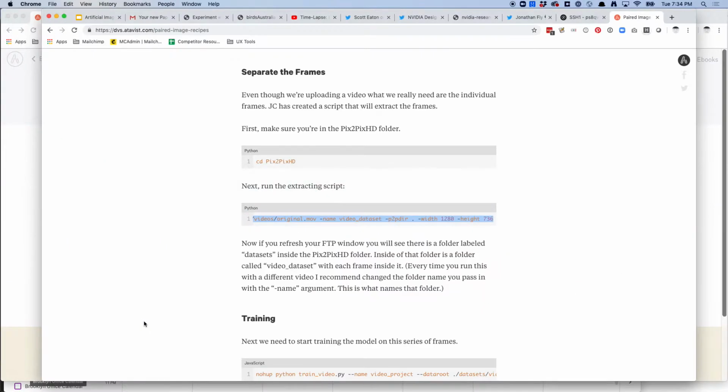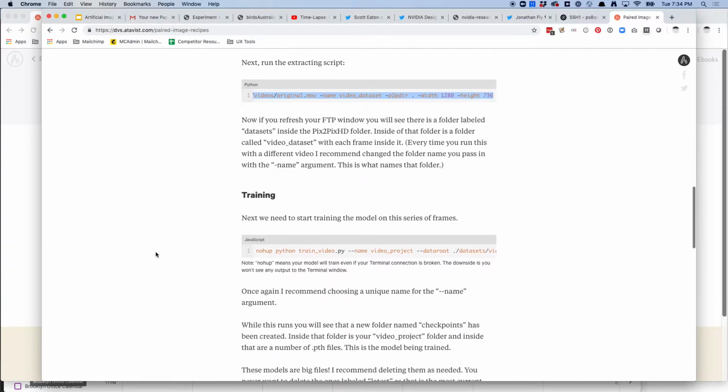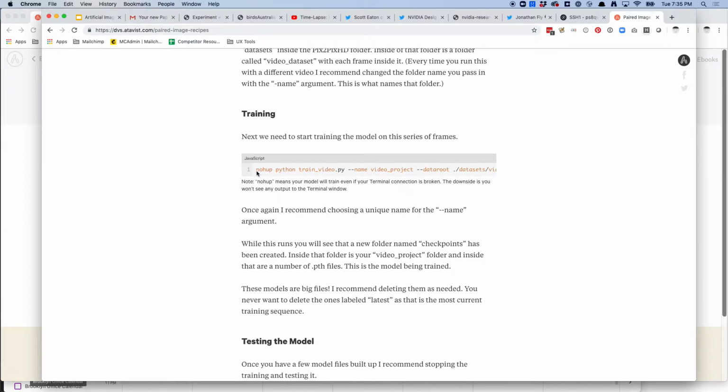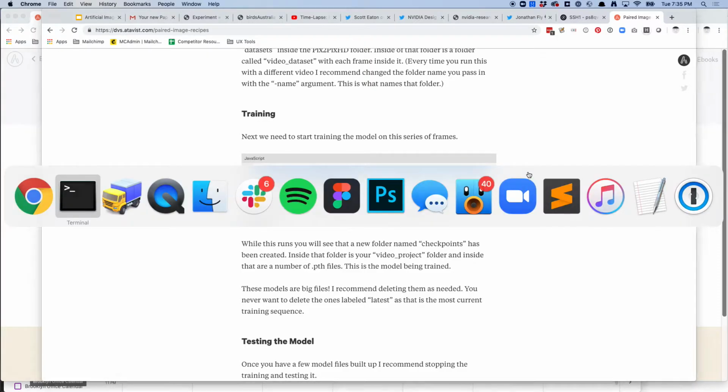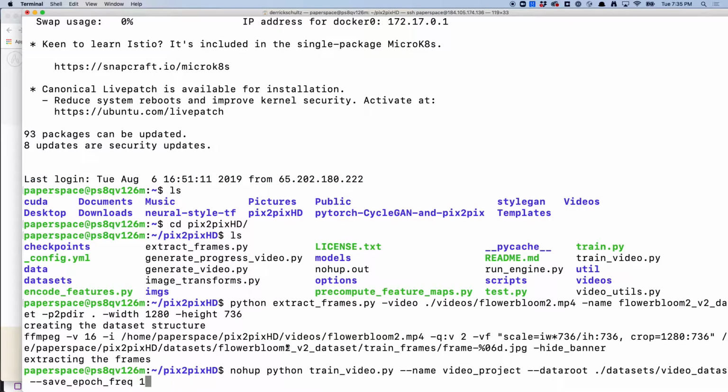So the next step after we have a bunch of images is we gotta start training it, right? So this is the sequence that you want to do. I'm just going to cut and paste it into terminal again. So ignore for now no hub, but python train video.py, and then it needs a name, and it needs a data root, and it needs a save epoch frequency. We'll talk a little bit about epochs in a second.